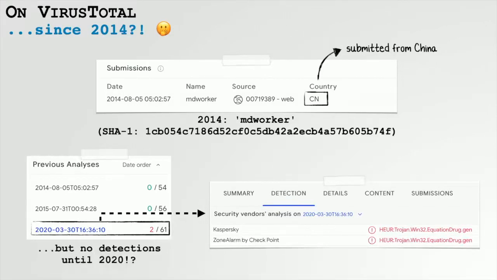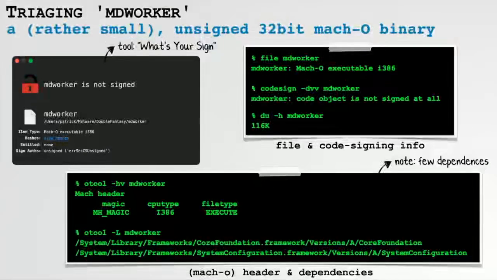Yes, from China, but had remained undetected by any of the antivirus engines on VirusTotal until 2020. Yikes. So the submitted file was named MD Worker, which mimics an Apple binary that is often found running multiple times on a normal install of macOS. So the idea is the attackers were likely hiding in plain sight.